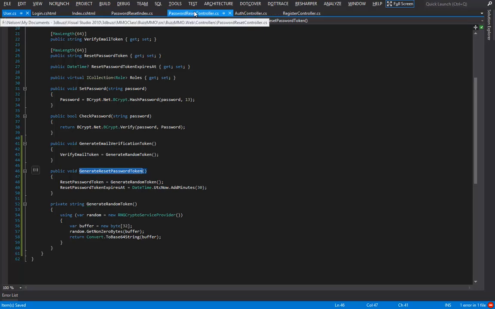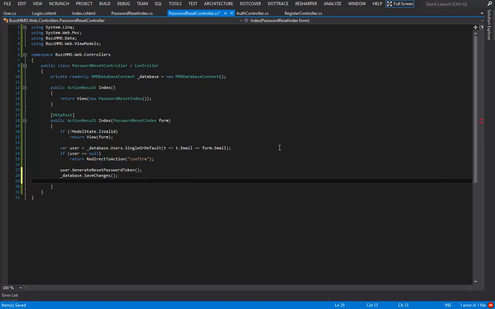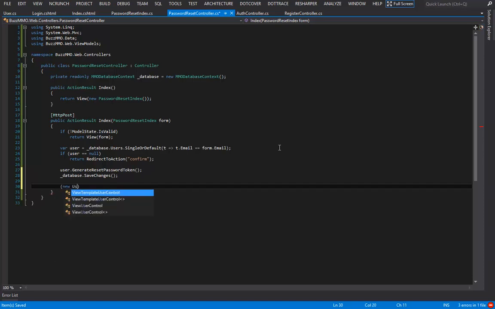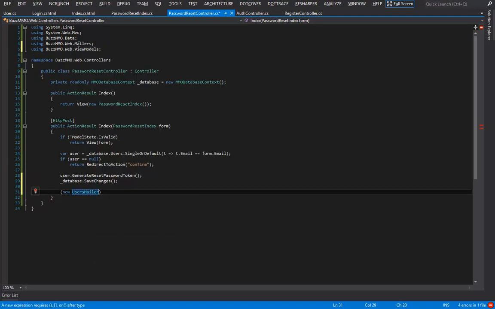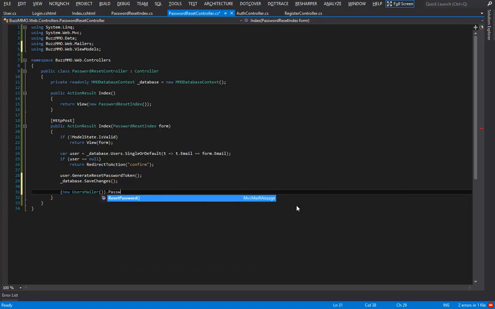Anyway, now that we've created our GenerateResetPasswordToken method, we can come back to our password reset controller and say user.GenerateResetPasswordToken and then database.SaveChanges. Then we need to send an email. So let's go ahead and do that. Let's say new UsersMailer, and that's of course going to bring in using BuzzMMO.Web.Mailers at the top. New UsersMailer.ResetPassword, and then I'm going to pass the user entity into the ResetPassword method, just as we did with the verify email, and then I'll do .Send.